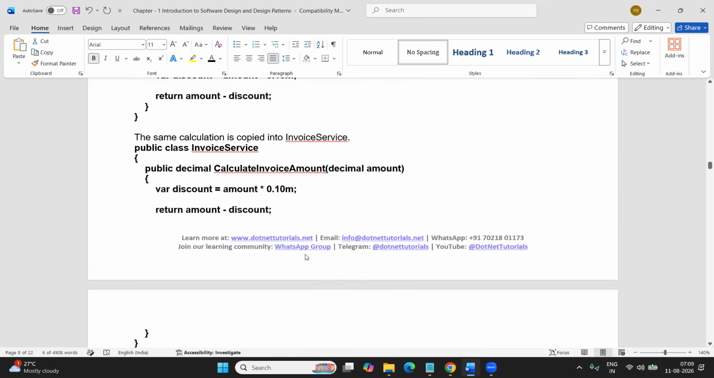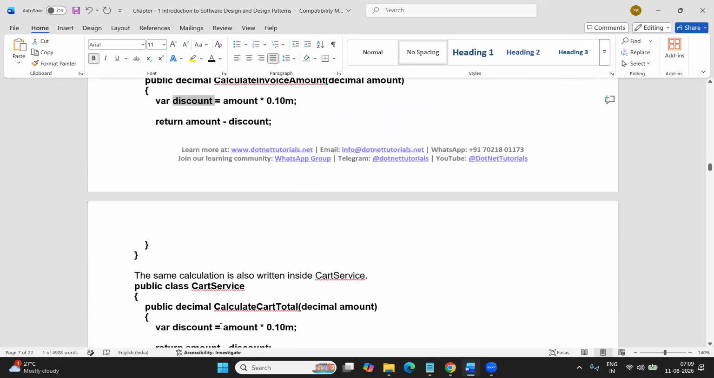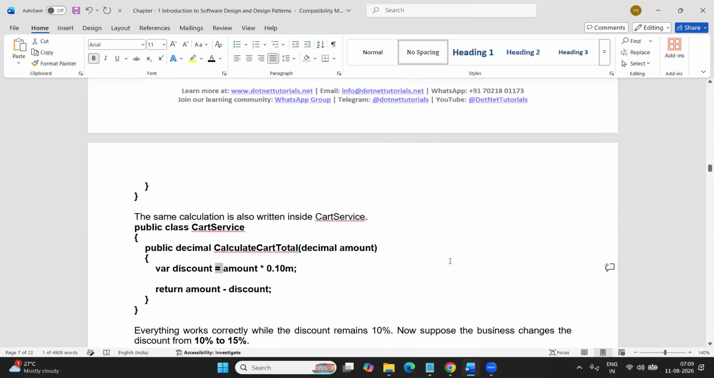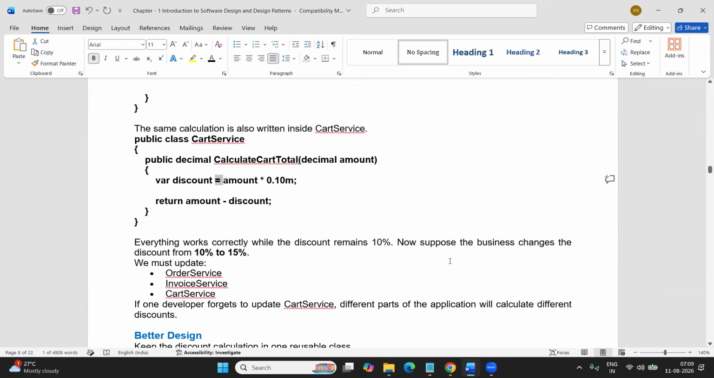And you say, "Oh sir, it's fine. I write here and then I just Control C and here Control V and here Control V, and it is working absolutely fine." And 100% it is going to work fine. But what is the problem? The problem is the maintenance problem. Everything works correctly while the discount remains 10%. Now, suppose the business changes the discount from 10 to 15%.